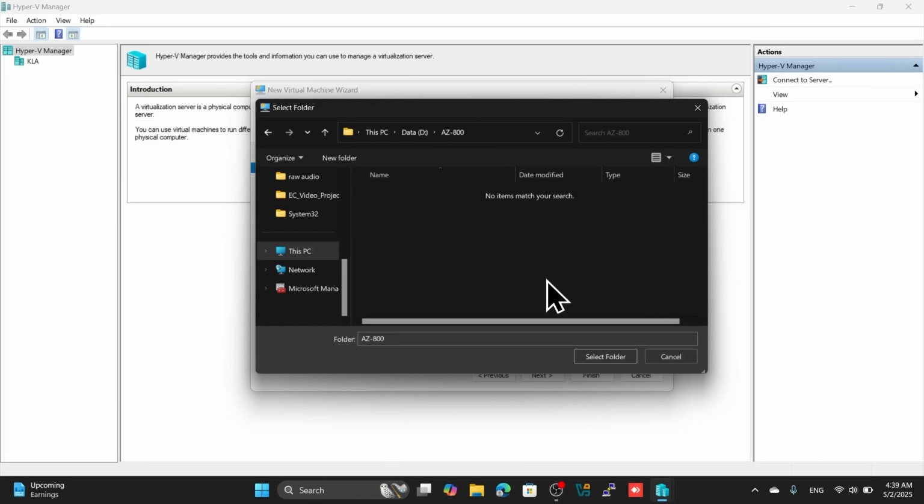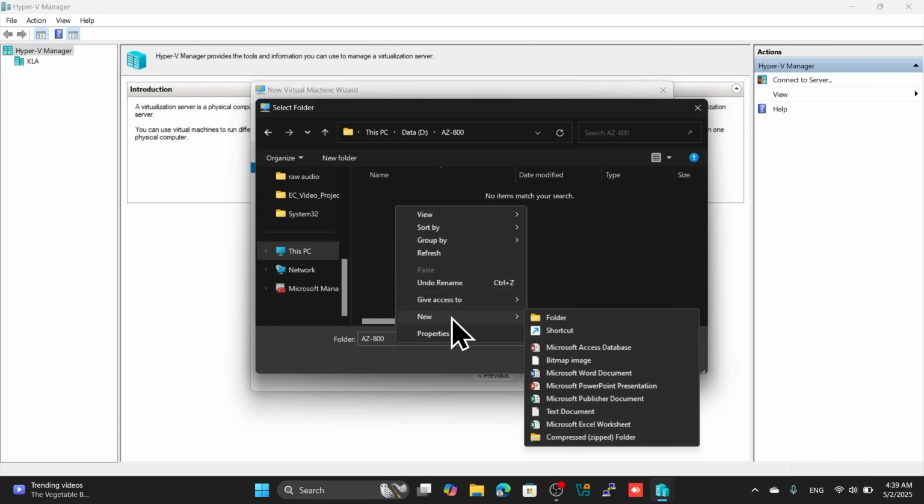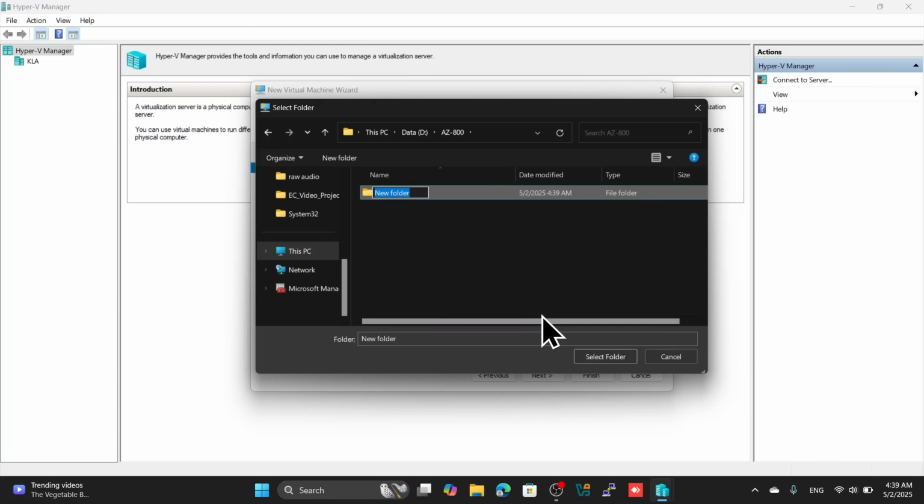And then what I want to do is to create another folder within that folder, so a subfolder. So I will right click that and come to New and say Folder. And I'm going to name this folder DC01 and press enter and press enter. So now I'm within that folder and I'm going to say Select Folder.